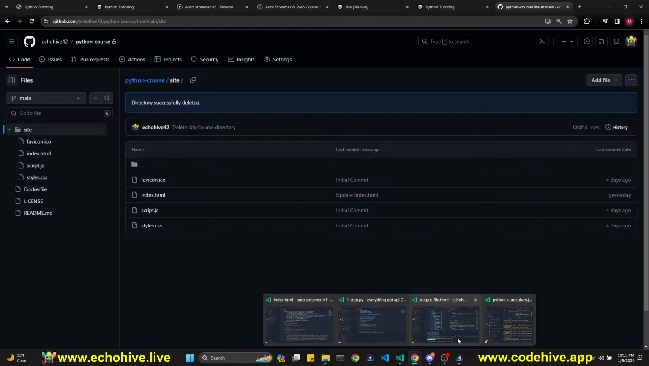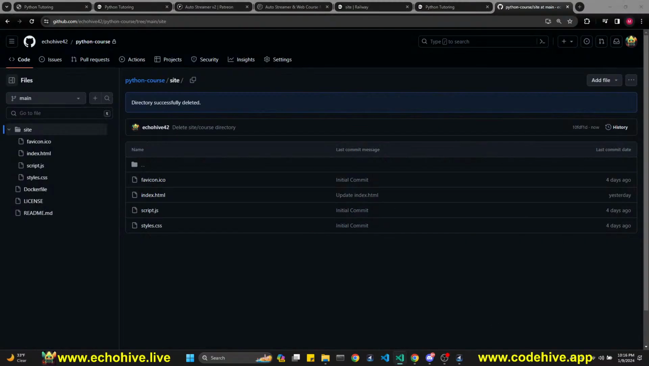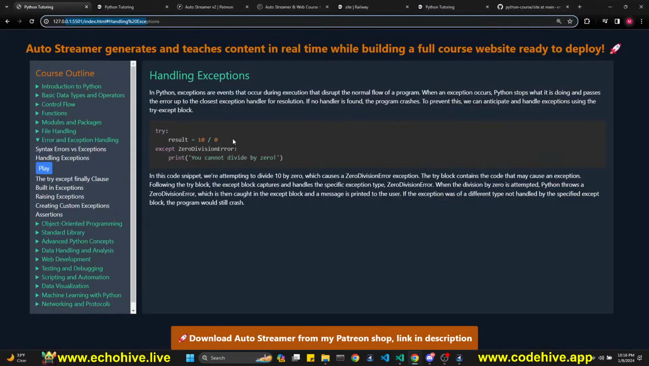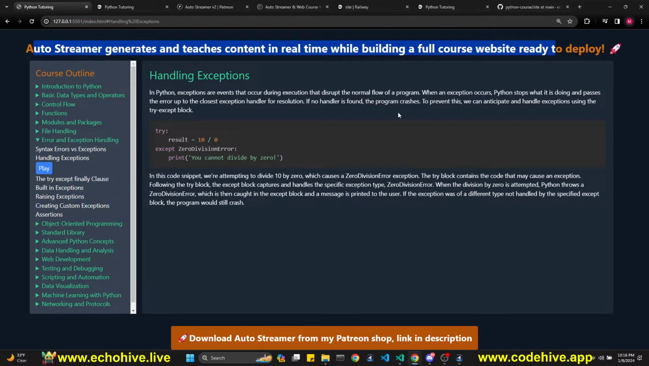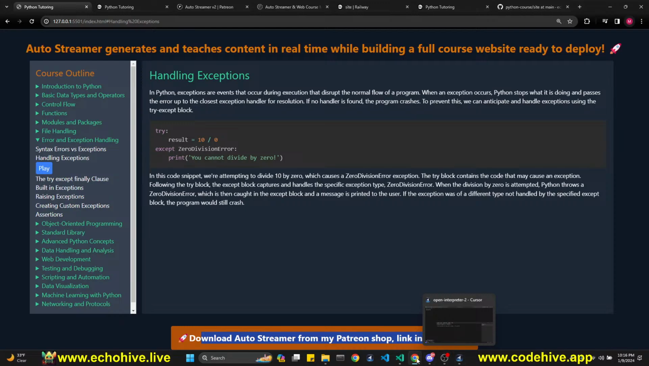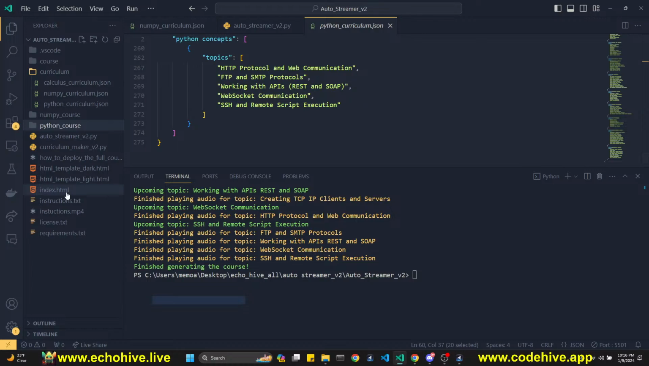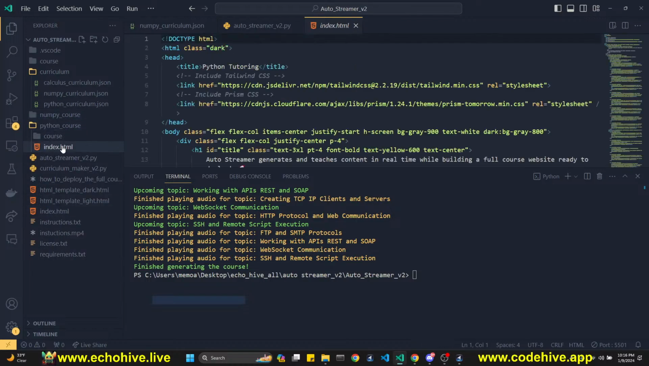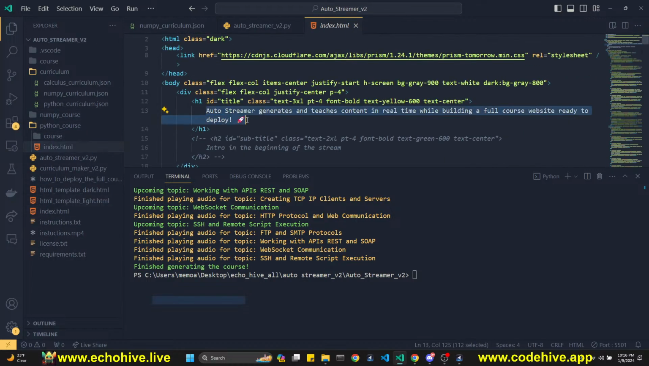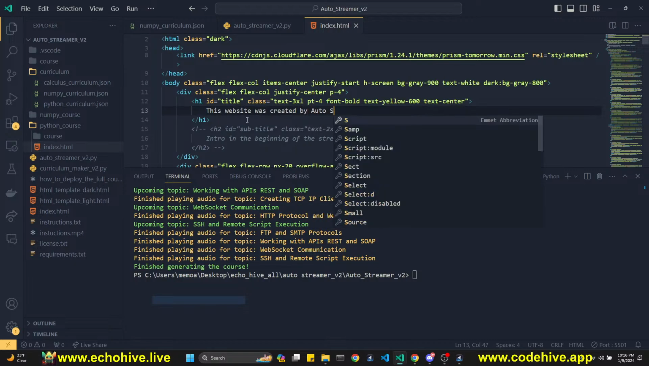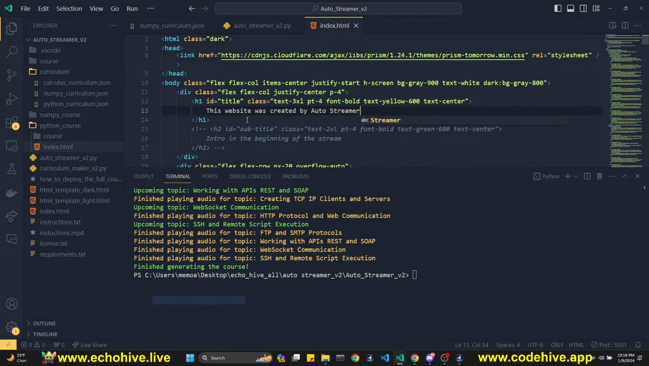But before I do that, I want to make some modifications to my HTML. What I mean is, currently, this is how it looks like. I just want to change this title. You can do that, right? And I want to change this footer text. And for this, I'm going to go to the Python courses index.html, and I'm just going to change this to "This website was created by AutoStreamer." I'm just going to say that.